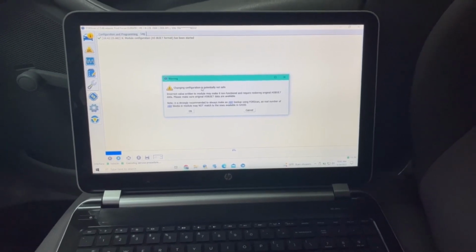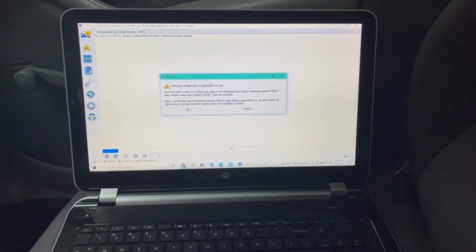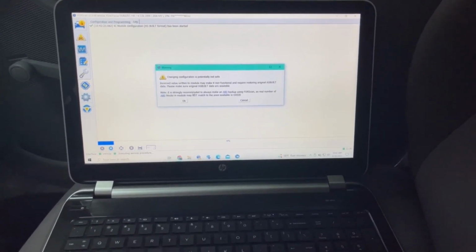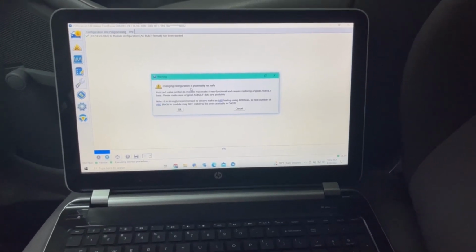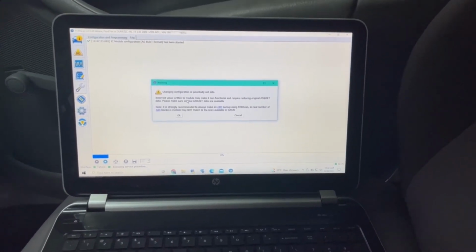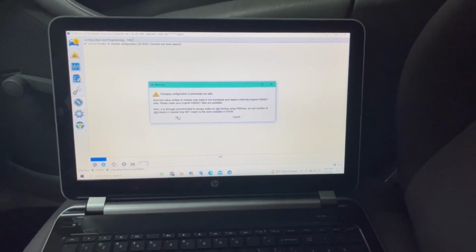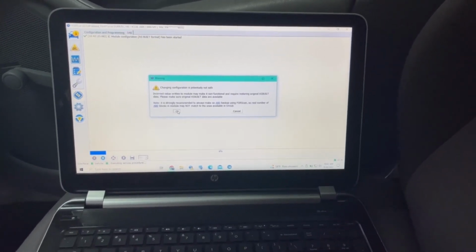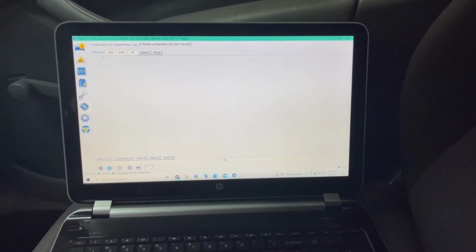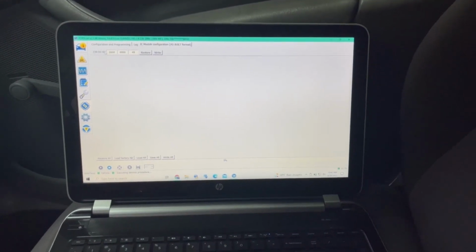Changing configuration is potentially not safe, but we're going to be getting the data from Motorcraft. So as long as you do it the right way and use the exact numbers that Motorcraft says for your VIN, then we'll be good to go. So we're going to hit OK. And we only have one line we can edit.